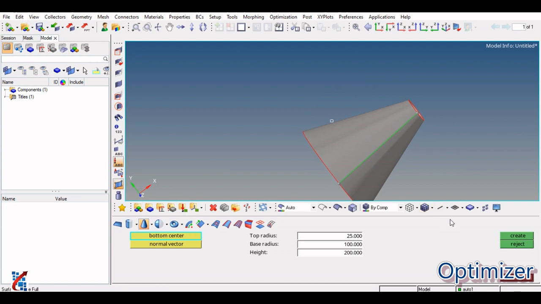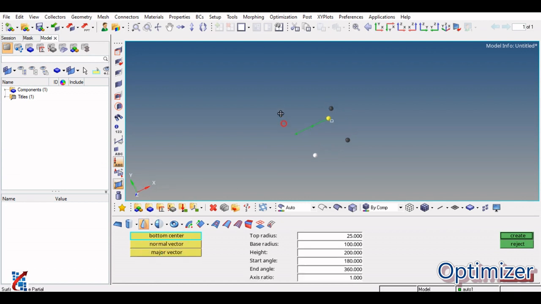If you want to create a partial cone, that is also possible. Just go here and click on cone partial, and again select the same. You need to define one more, that is the major vector, and you can define it like this. Just see, a half cone is created. So this is how you can create a cone also.